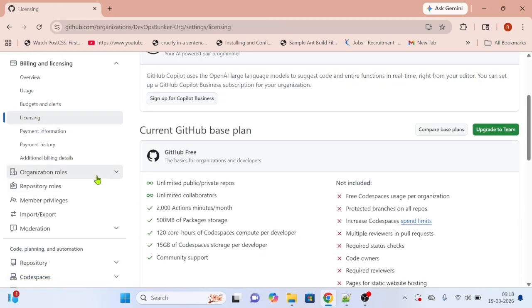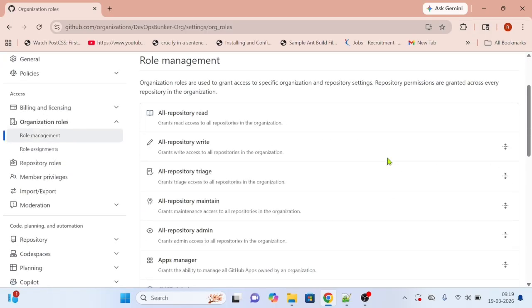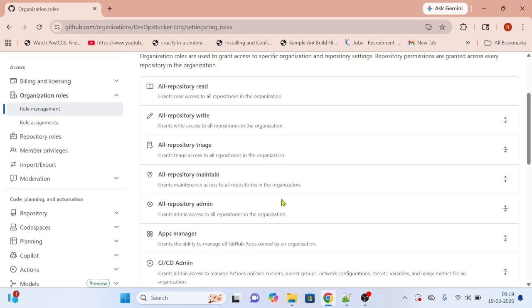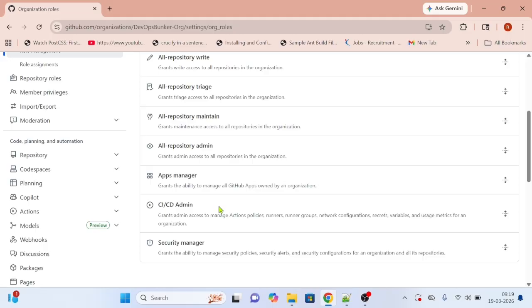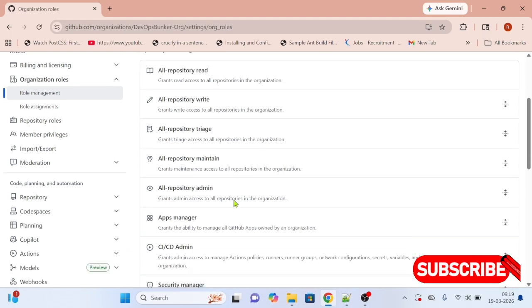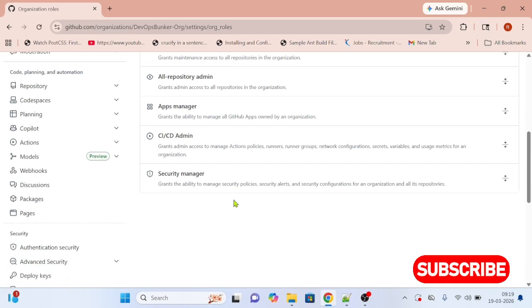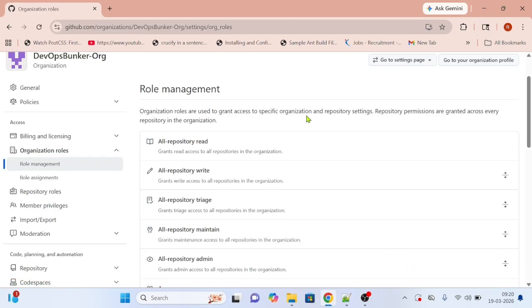So next, coming to the Organization roles. In the organization roles section, if you come to Role management, there are already predefined roles. For example, if you want to provide a person write access for all the repositories, you can provide this. If you want to provide admin access for all repositories, you can provide this one. And if someone wants to only manage CI/CD admin things like action policies, runner groups, and network configuration, then you can assign that role. We can also create custom roles here, but because of this free version you are not able to see that. If it is an enterprise version, then you should be able to create custom roles as per your requirement. So we have roles here already.